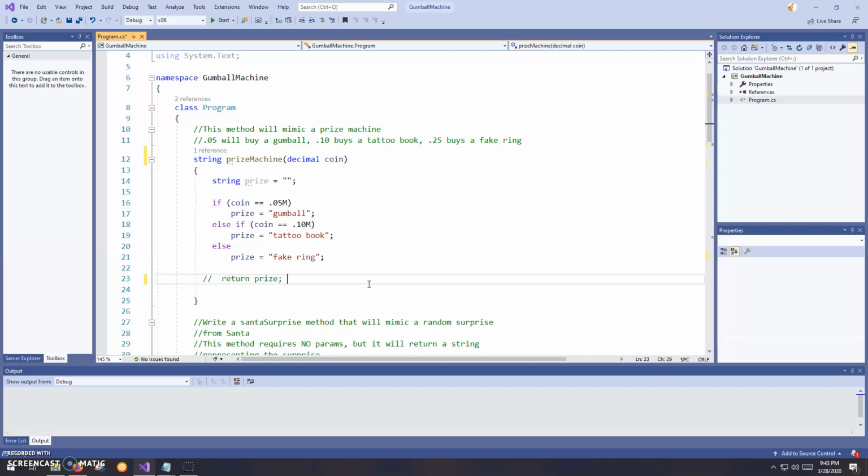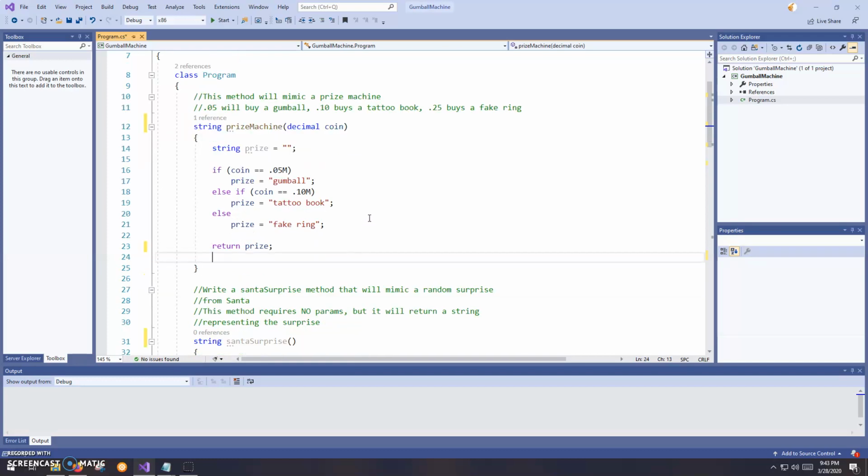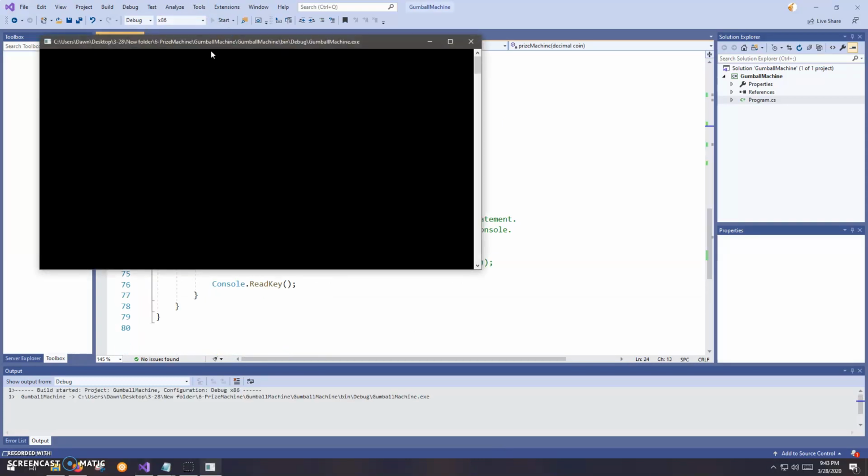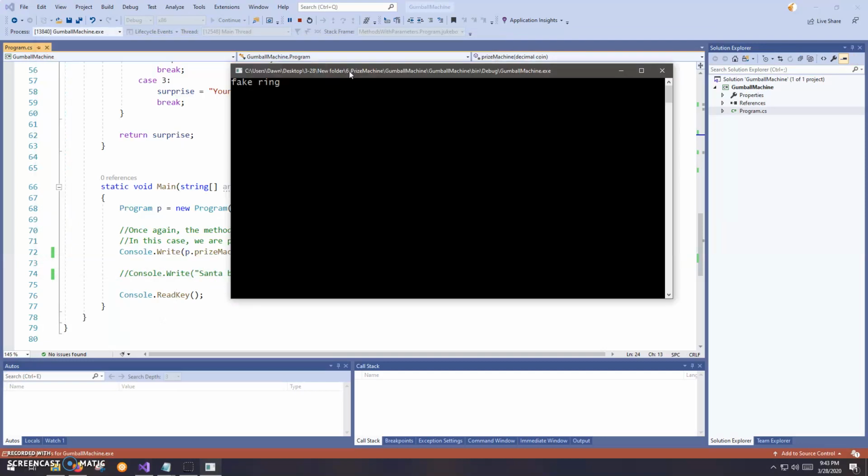Look what happens if I comment out the return statement. The compiler starts complaining. He's saying, hey, wait a minute, you said you were going to return a string and now you're not returning a string. So again, everything's got to match perfectly when you're coding your methods. Okay, so down in the main method here, I'll go ahead and run that. Okay, I got a fake ring back.